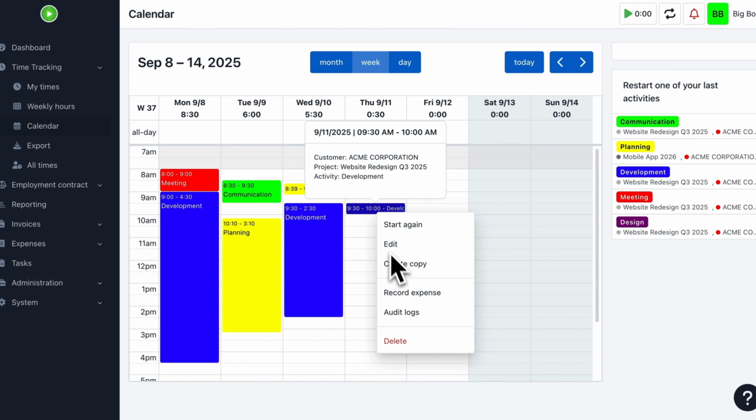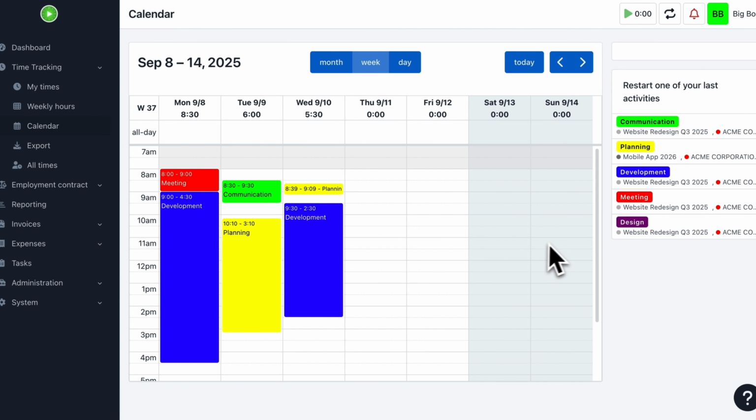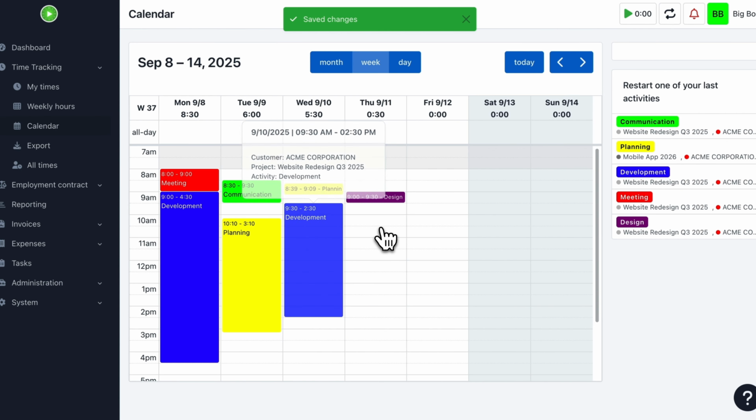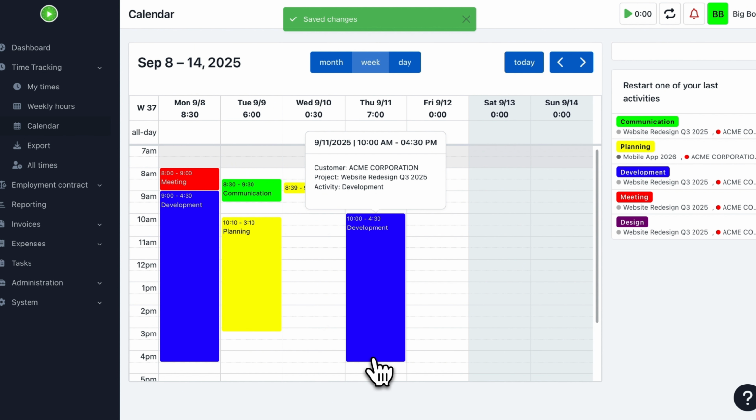The calendar lets you create a time entry by simply clicking in a field. Right-click on a time entry to edit or delete it. You can also restart one of your last activities by simply dragging and dropping it. Same way you can drag and drop every time entry, which is already saved in the calendar. And if you want to edit the work duration, just expand the entry.